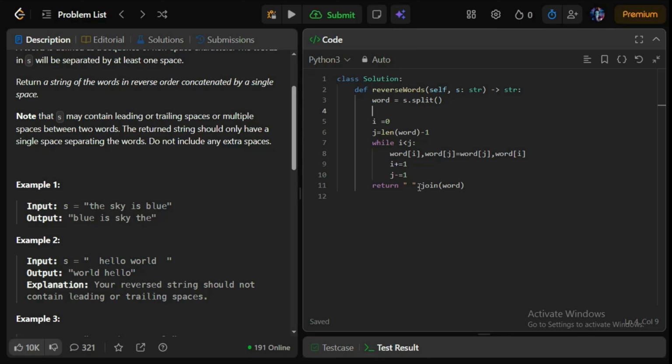Now we are going to return a string by using the join function. The join function basically makes a string by joining the elements with the character which we have given to it. Here we have given a single space. So now it is going to make a string which will become "blue is sky the".